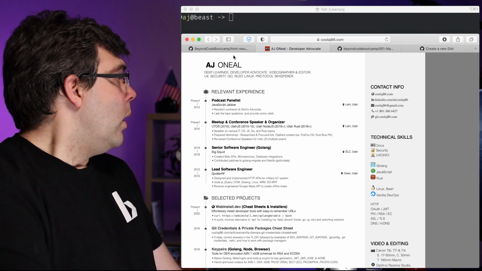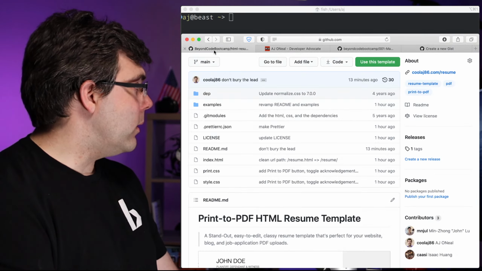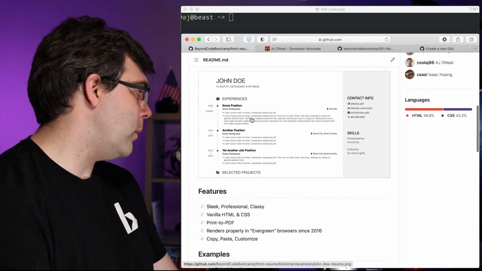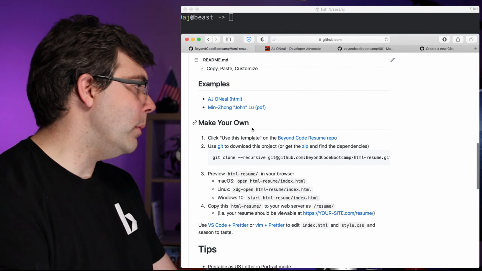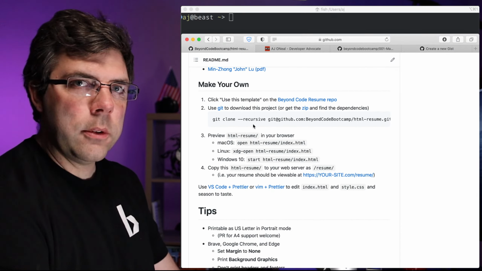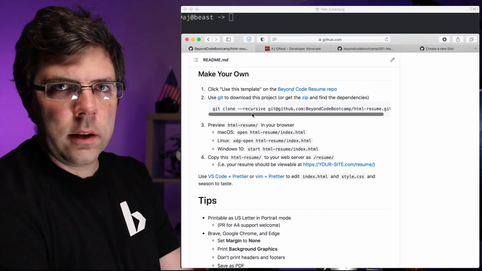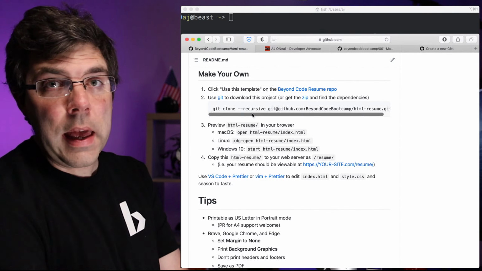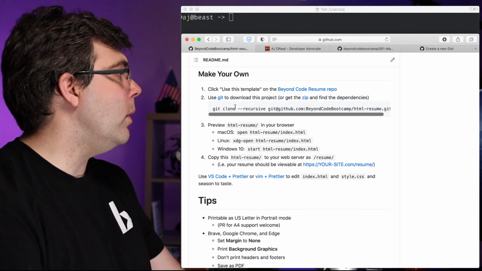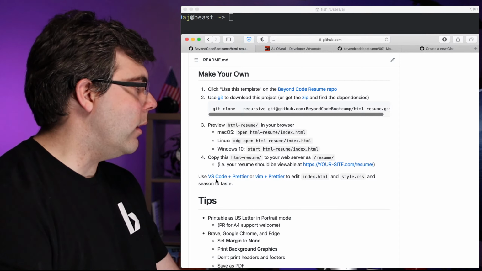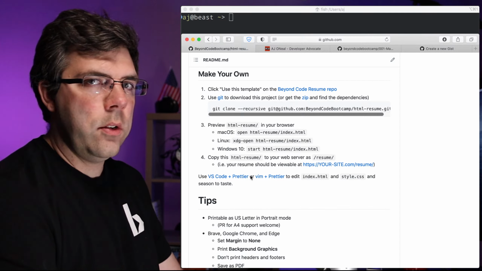Okay, so this is what it looks like, and this is the repository for it. This is where the code is stored, and it is very, very simple to use. There's not a bunch of crazy build steps. This doesn't do any transpiling or Babel or any of that, and if you don't know what that is, don't worry. Just be glad that you don't have to deal with that headache for this. All you need is your most basic tools. You need Git, and then you need either VS Code or Vim and Prettier.